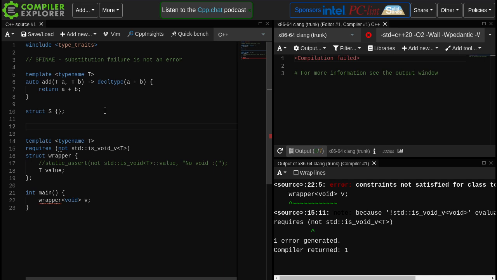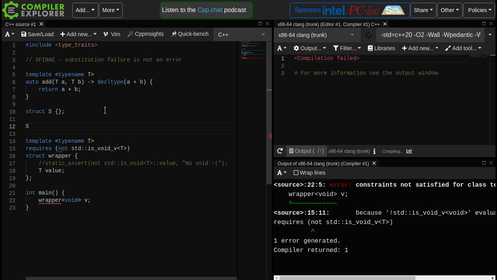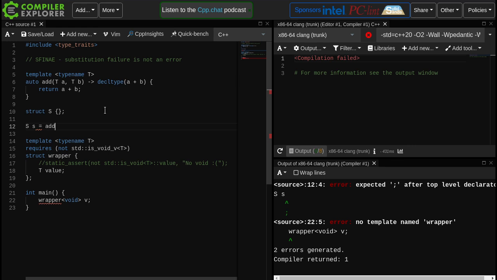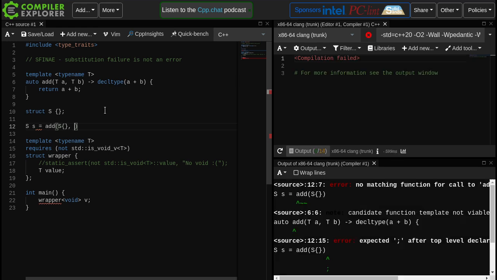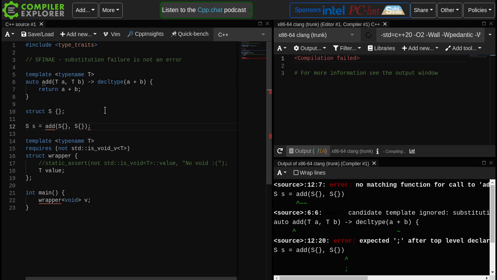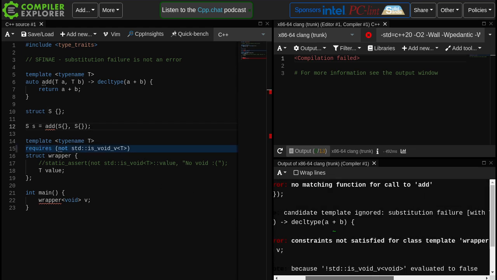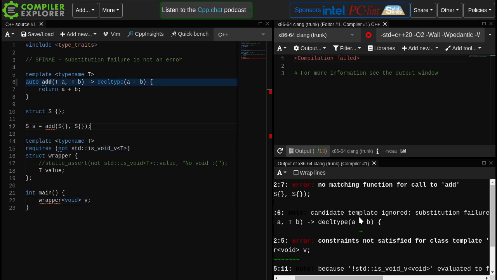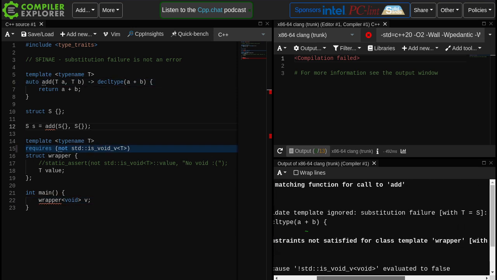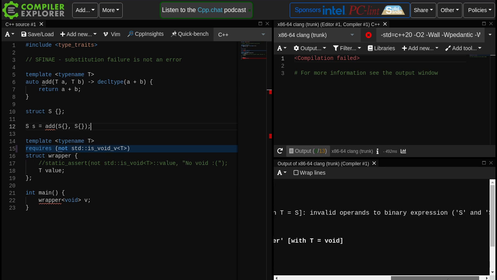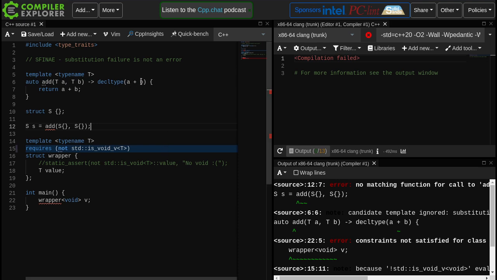So let's see what happens. If we wanted to have an S, I guess, we'll just add two of these S's together. What's going to happen is it tells us no matching function call for call to add, and candidate template ignored, substitution failure with T equals S, invalid operands to binary expression, right? So basically we're moving the error into the signature, and this can be a very useful feature, actually.